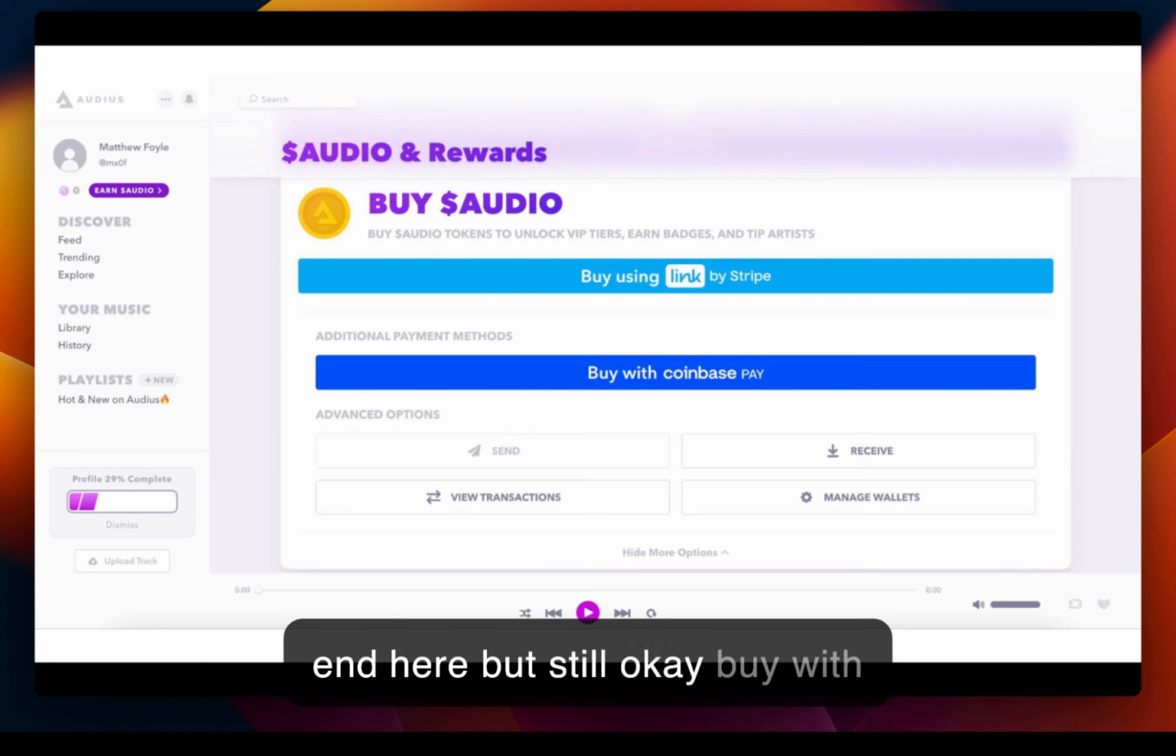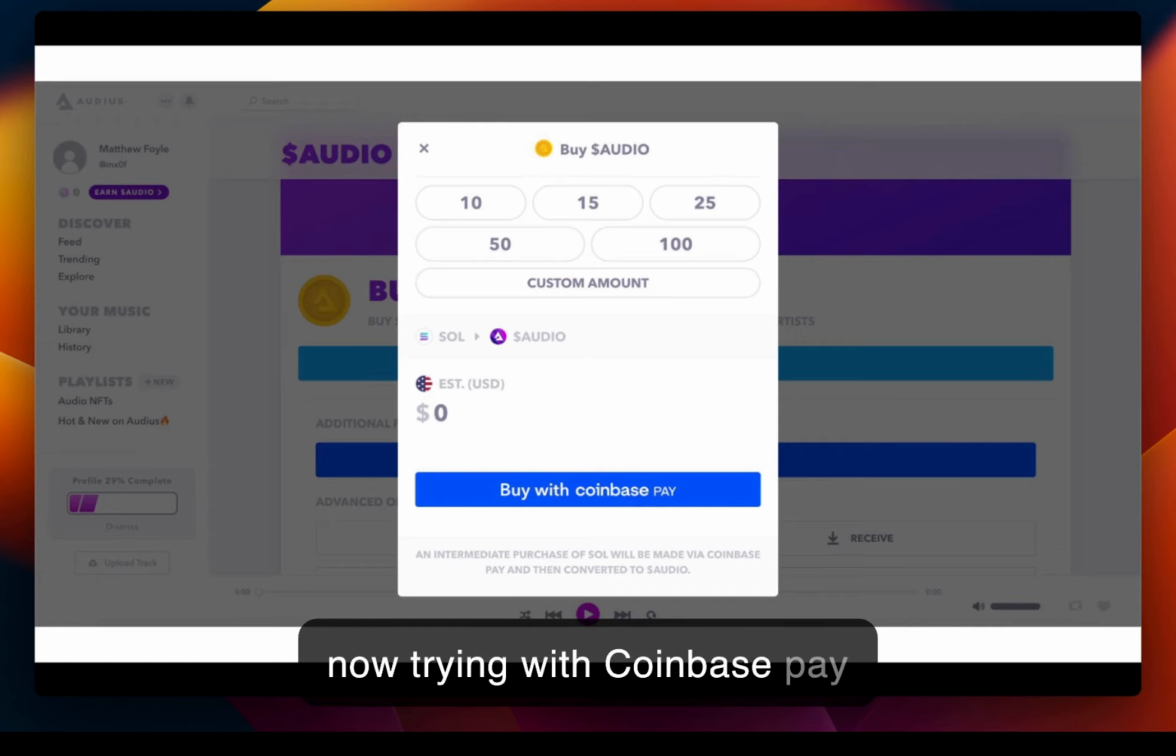Bit more of a deep end here, but still okay. Buy with Coinbase Pay. Send, receive, manage wallets, and view transactions. Getting a little bit more confused as a Web 2 user now. If I'm a Web 3 user, I'm also kind of on the fence. You know, it's not Web 2, it's not Web 3. I'm not quite sure what it's trying to be, but it's still very usable and very friendly, which is the main thing. Now trying with Coinbase Pay.